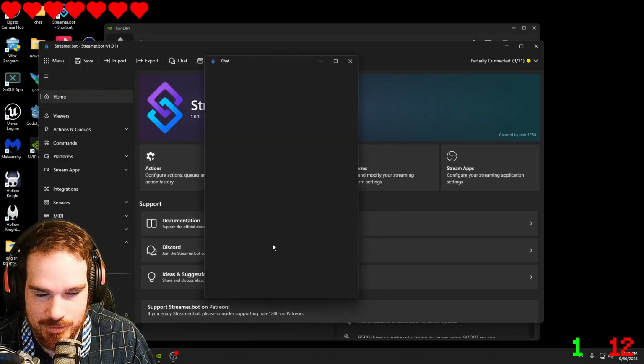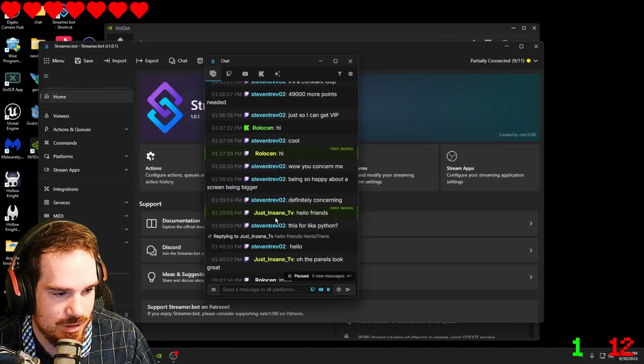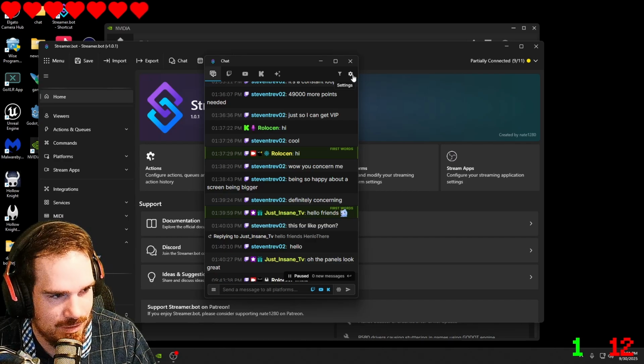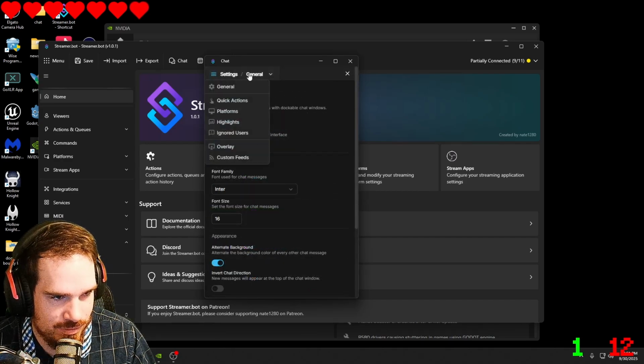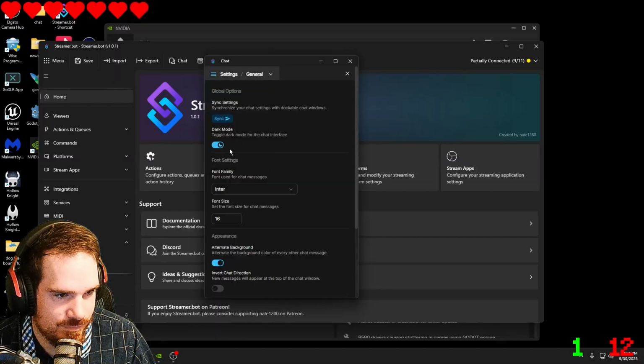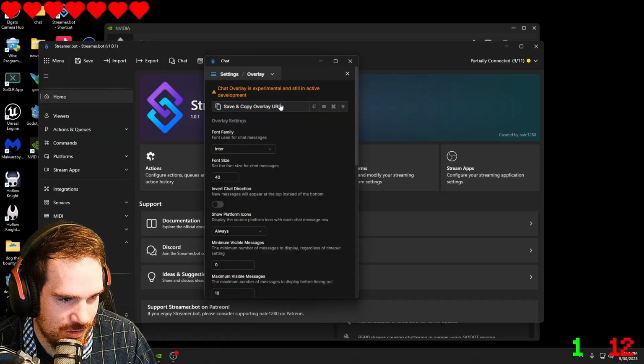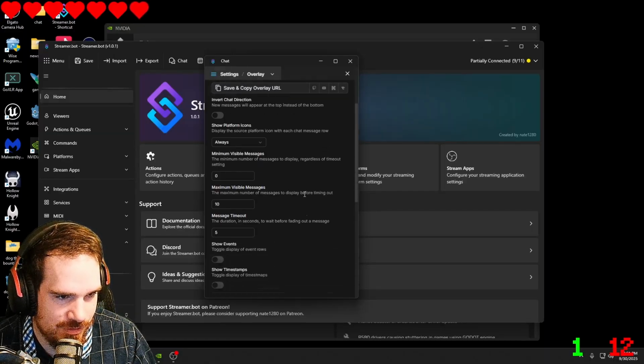It's going to pop open our chat. And the next thing that we want to do is go into the cogwheel on the right here. We're going to go into the settings here, and we're going to go into overlay. Like I said, chat overlay is experimental. And here's all your settings for your overlay. You can mess with these.